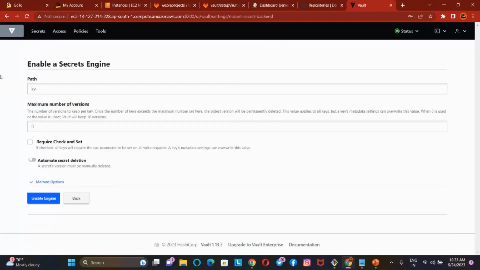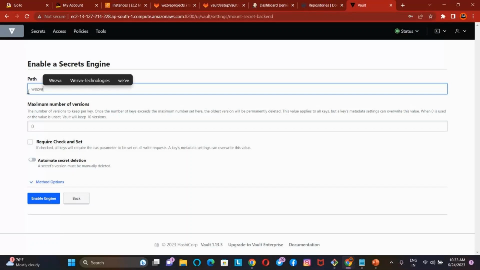Again, as I said, a secret engine is used to store a particular type of credentials. You need to give it a name, just like how you give a name to a repository, right? Similar to that, you are going to give a secret engine name. I'll call this WezvaTech.